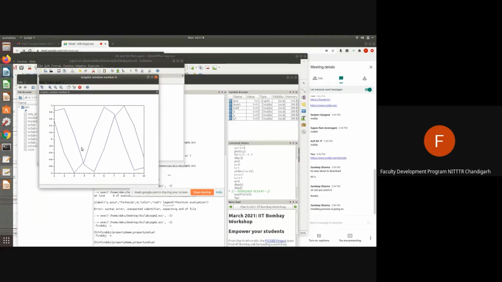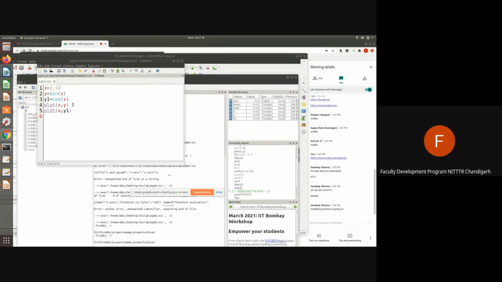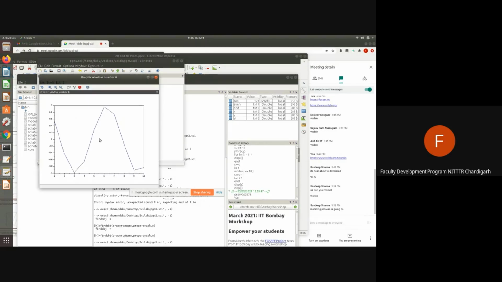So now we can see sine and cosine. Now, for example, if you don't want to run sine, there you can use clear figure, CLF. If you want to show only one, then you can use CLF. So you will find only one.